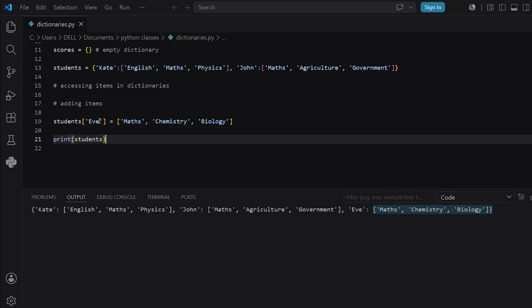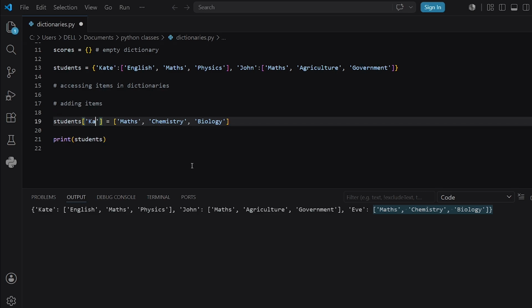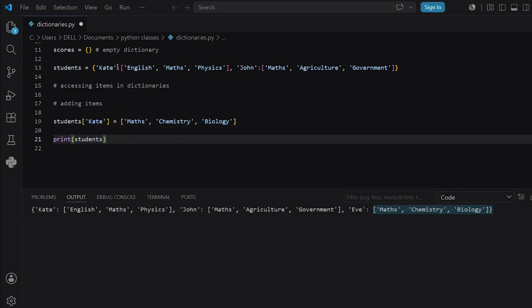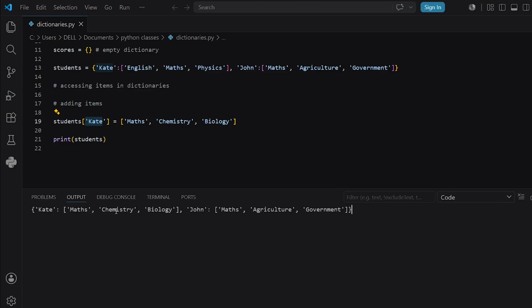If I provide an existing key in this place, and in this case I provide Kate, what this is going to do is update the values associated with this key. So this is not going to perform an addition, rather it is going to update. If I run the program, as you can see, the value has been updated. So if you provide an existing key inside of a slicing operator and assign it a new value, you are not performing addition, you are simply updating the value associated with that key.